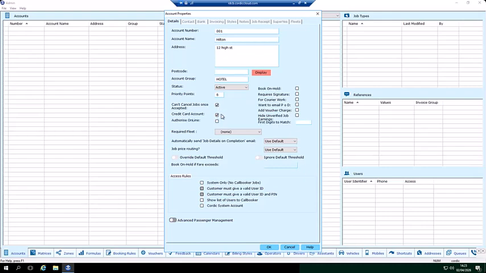Credit card account would make this a card account. If you create the account as card, you cannot then revert it to a normal account. Book on hold will automatically place any new bookings on hold when they are created. Requires signature means the passenger needs to sign the driver app at the end of the journey. These signatures can be displayed on an invoice.